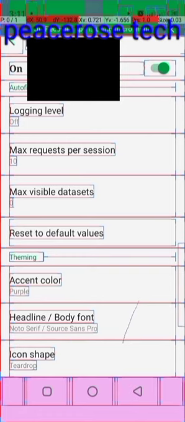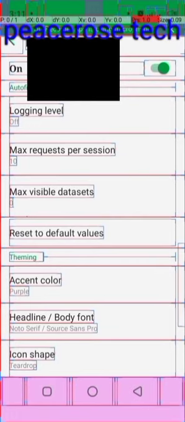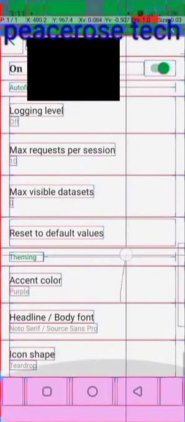You see this one, this is icon shape. What it does is it changes the shape of your icon. You can change to square, but I put it on teardrop. Let me show you something. You can see some of my apps, like this message here, it's just like teardrop. Some of them will change. Let me show you another. You see this Chrome, how the shape is, it's not square, it's not circle, it's just like teardrop. So this is how to customize your phone.